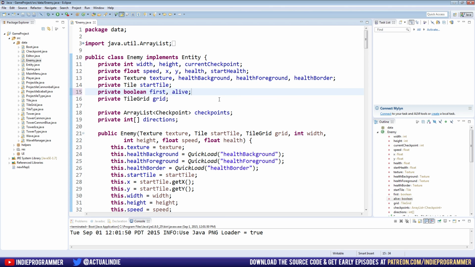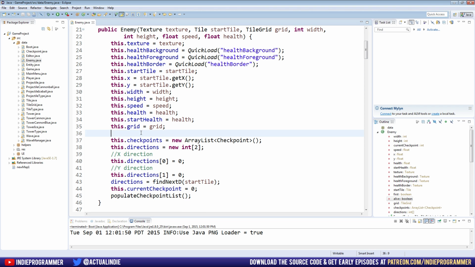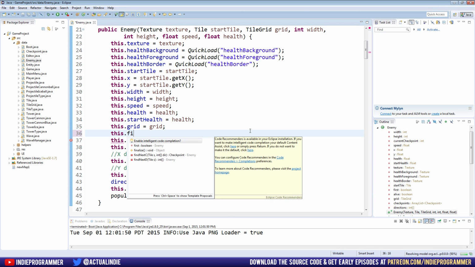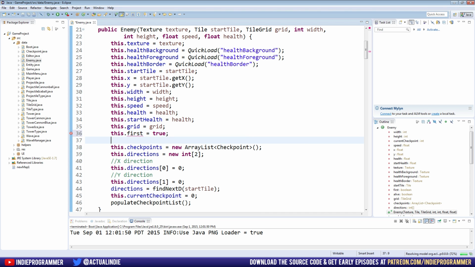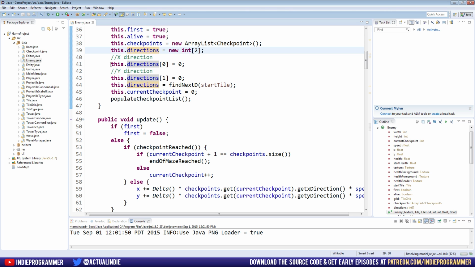First and alive. And then inside of our constructor, like good programmers, we'll use this blank spot right here. This dot first equals true. And this dot alive equals true. Again, it's always good practice to be as specific as possible, so instead of directions, we'll put this dot directions right here to match what we already have. X direction and Y direction we already have labeled for 0 and 1.